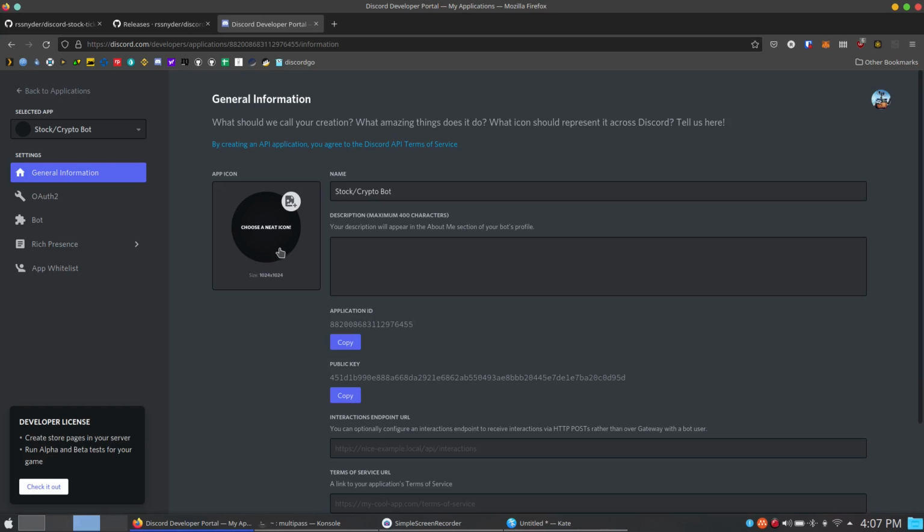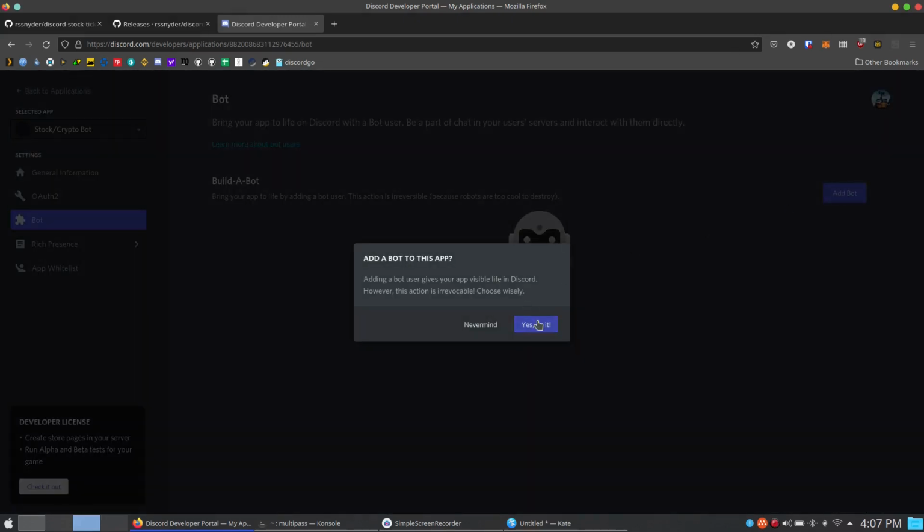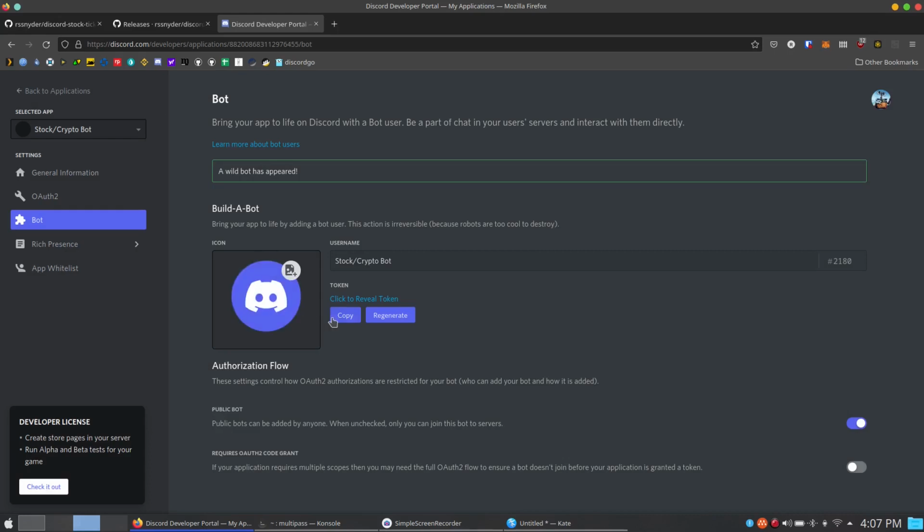So here's where you can customize the profile picture, but what we need is the secret key for the bot. So if you go over here on the left, you'll see bot. I'm going to add bot, click yes to confirm, and now I can click copy to get the token for my bot.